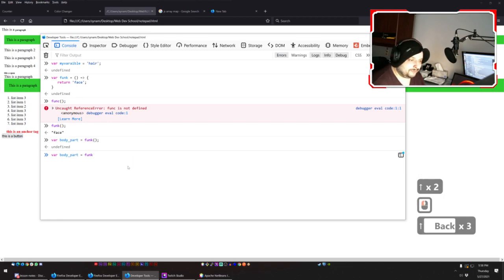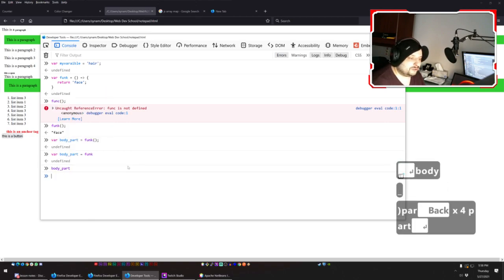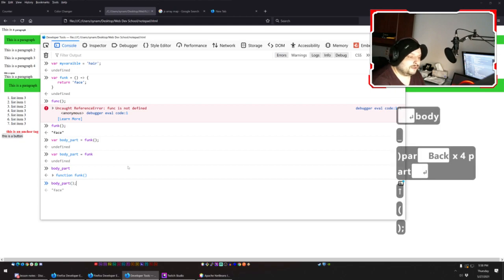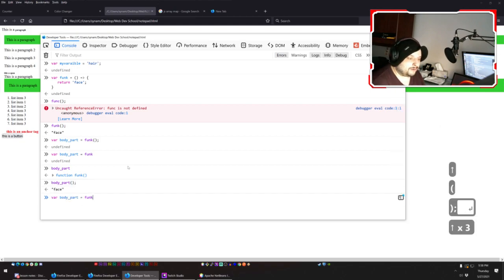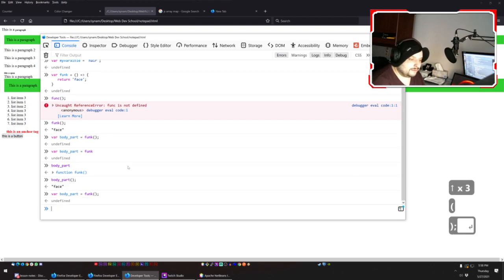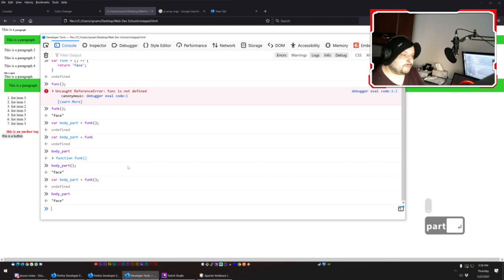And I'll explain the difference. If I do var body part equals func, then body part is now that same function, and I can run body part to get the result of face. But if I say var body part is the result of func, then body part is face. It just gets that return response. It basically takes the value of the function func after it's done running, and it returns me that value.